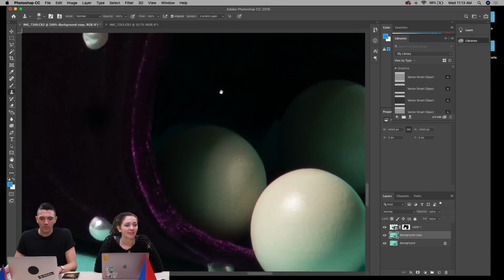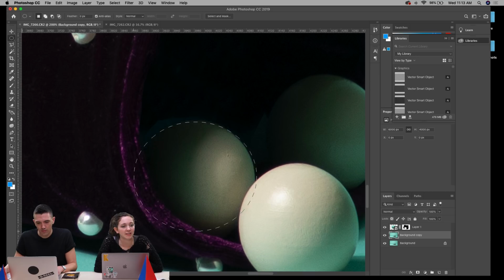Yeah, Tim, that's a good point. You wouldn't use the polygonal lasso tool for selecting smooth shapes, but for quick selections, why not? Yeah. Agreed.